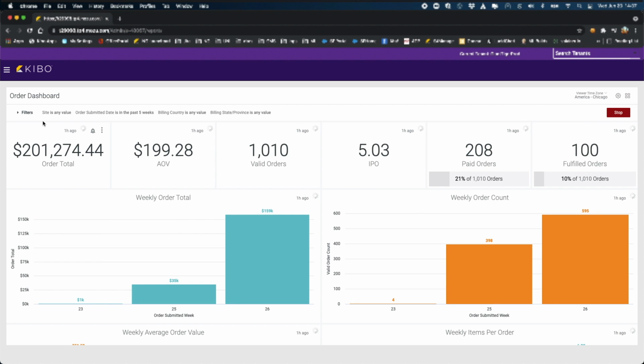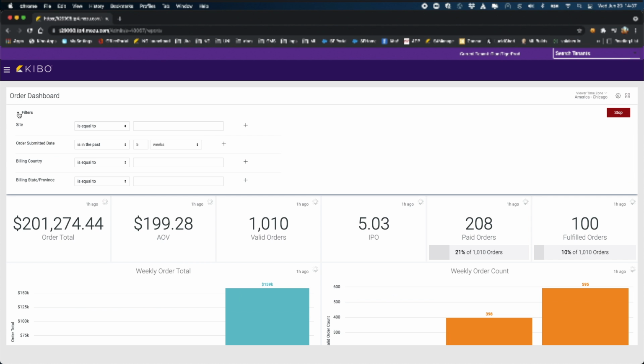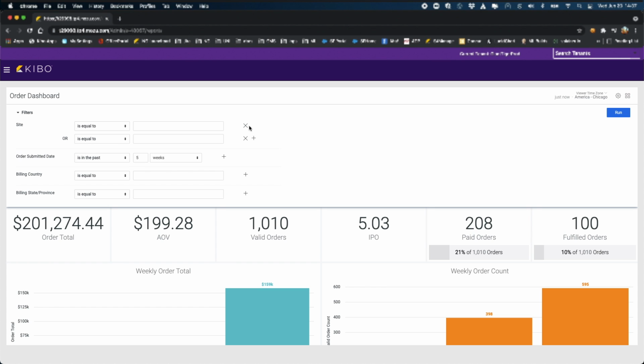Each of the dashboards will have a set of filters that are unique to the common fields within that dashboard. For example, this Order dashboard allows filtering for the entire dashboard by site, order submitted date, billing country, or billing state or province. I can filter by more than one site, or any of the filter fields, by clicking on the plus sign and adding my OR condition.